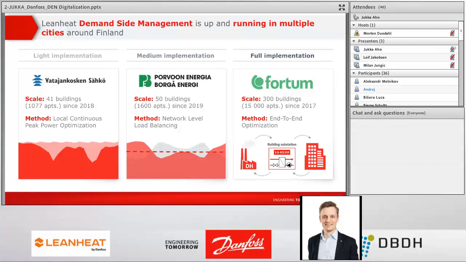For that customer, we had one target for demand side management, which was to minimize the peak capacity requirement of the system. That didn't require any active participation from the production optimization system. Then we go to the medium implementation, which we did at Porvoo, where we did network level load balancing. There the utility provides us the information about the total energy need for the buildings, and then Lean Heat controls the buildings in a way that goes against the profile of the other buildings. That way we can flatten the whole network level balance. So the idea here is to reduce the whole network level peak, not only the yearly top capacity.